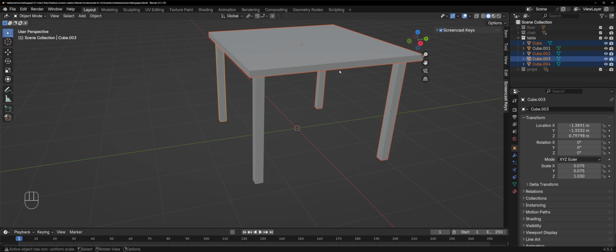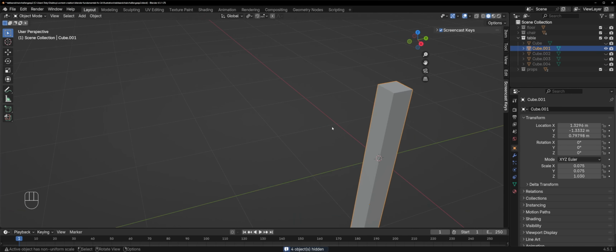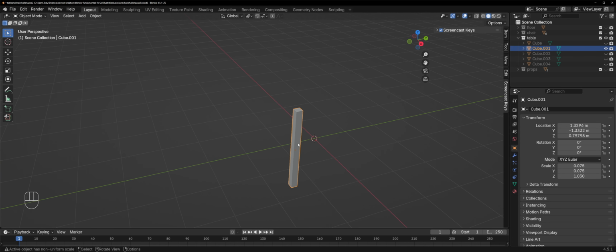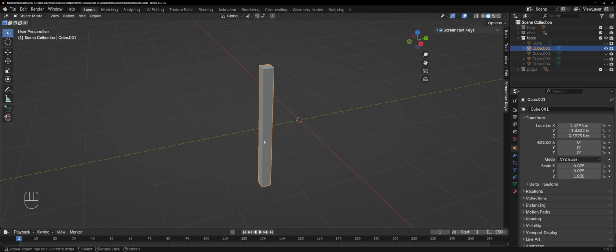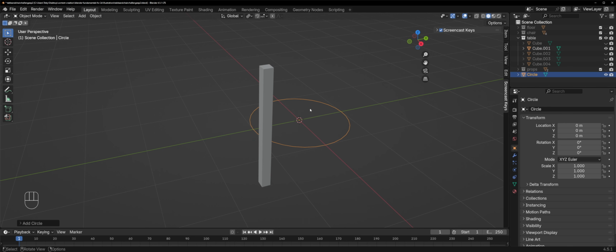So let's work on one object at a time. Let's say I want the top side of this table leg to look a little more artistic. Maybe I'll add another element on the bottom of the table leg. This is what I like to do. Let's start with simple shapes.